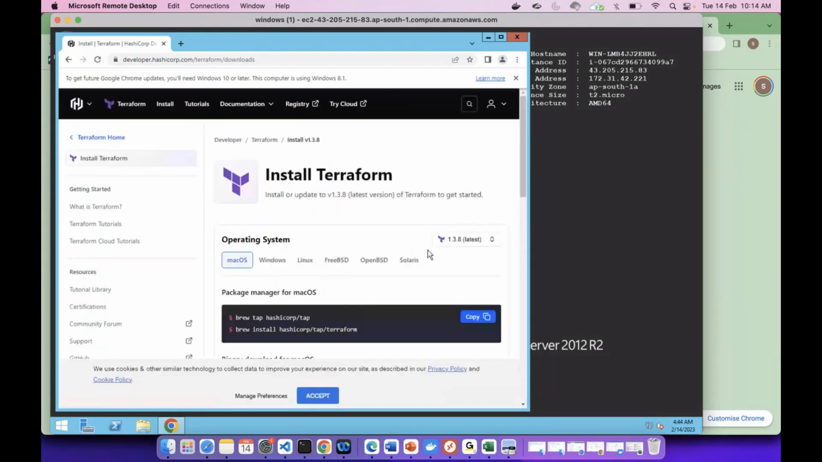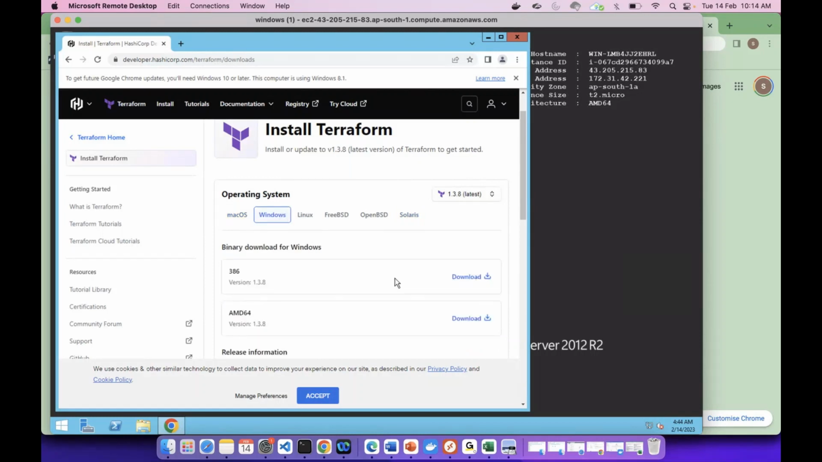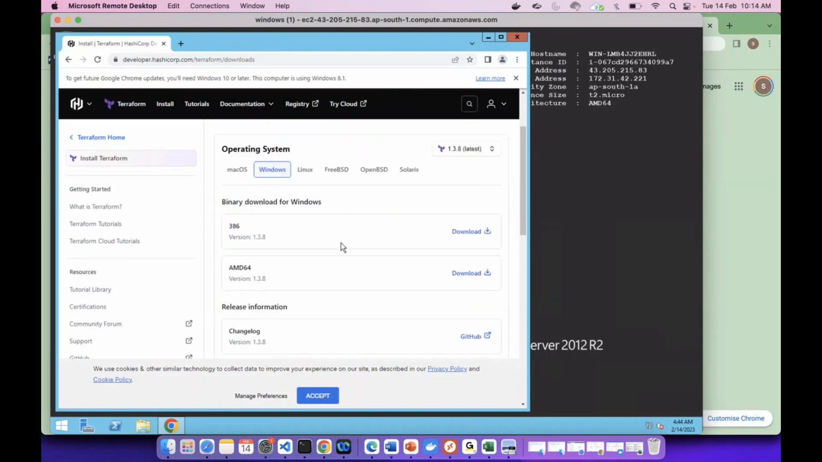So this is Terraform. If you want to install on Mac, you can go for it. We have various versions. Now we are going to install on Windows, so let me go for Windows. And this is based on your CPU architecture. I think this is AMD. So let me go for AMD.